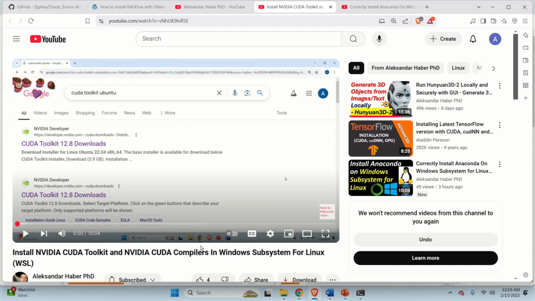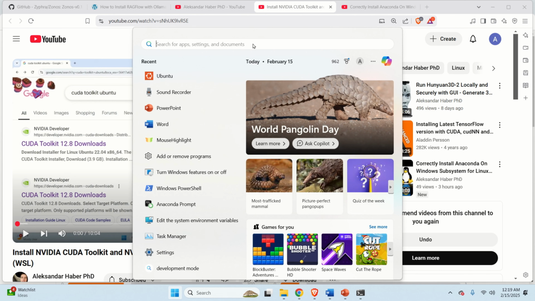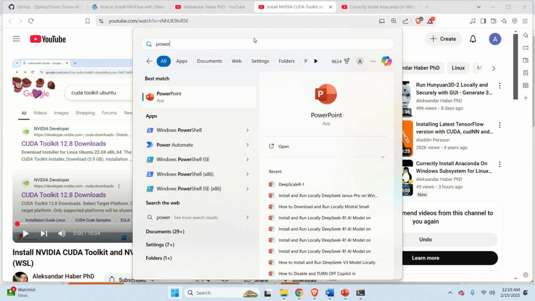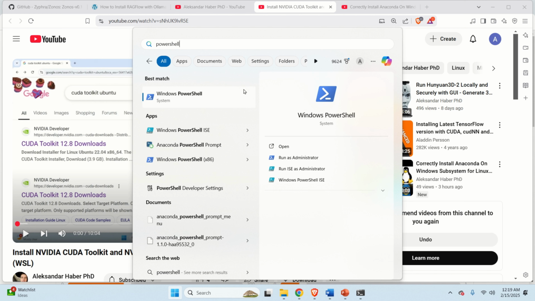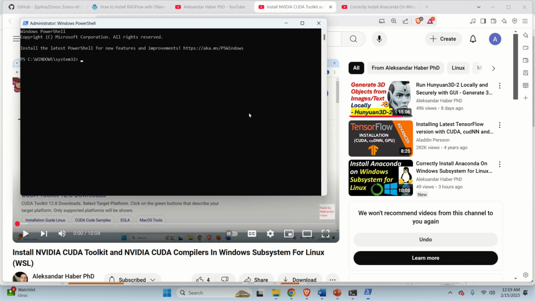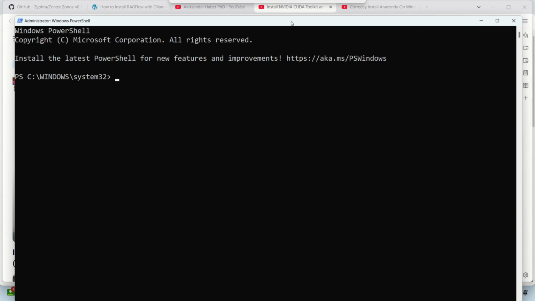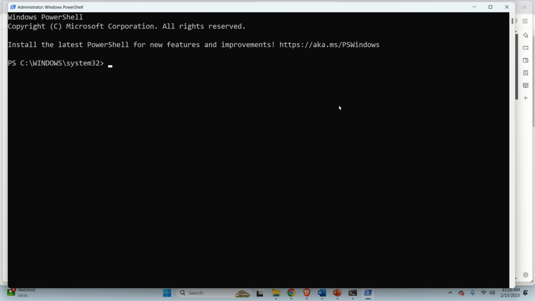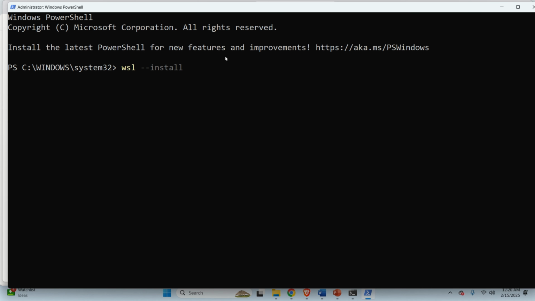To install WSL, you need to click here, then search for PowerShell. Then do the right click and run it in administrator mode. Then over here, you just need to run a single command to install WSL. To do that, type wsl --install. This command will install WSL, and it's going to take literally less than a minute to install it, and then after that you need to restart your computer.